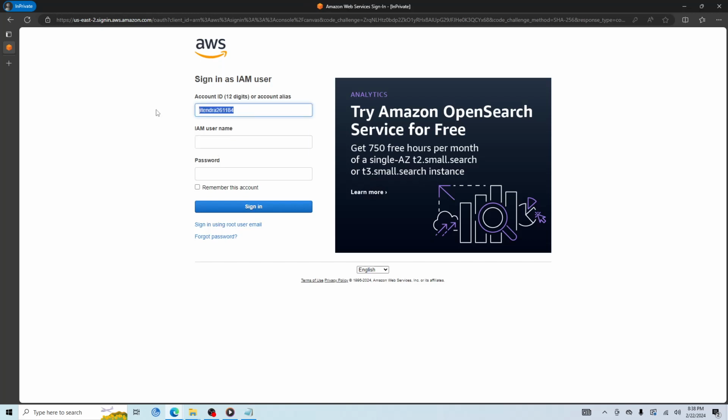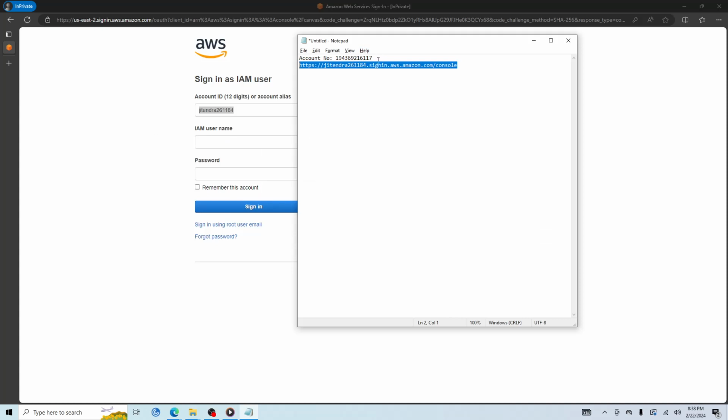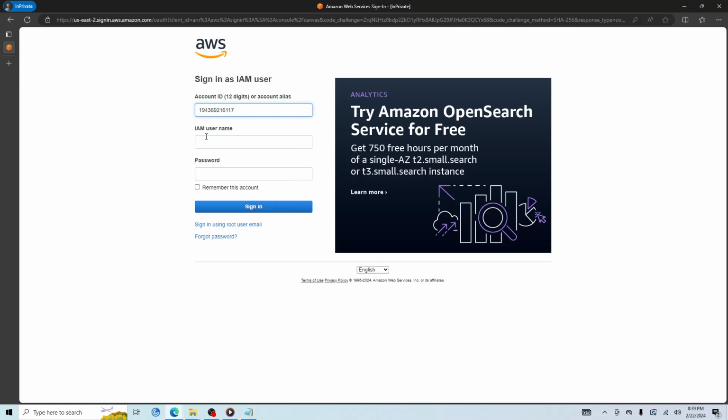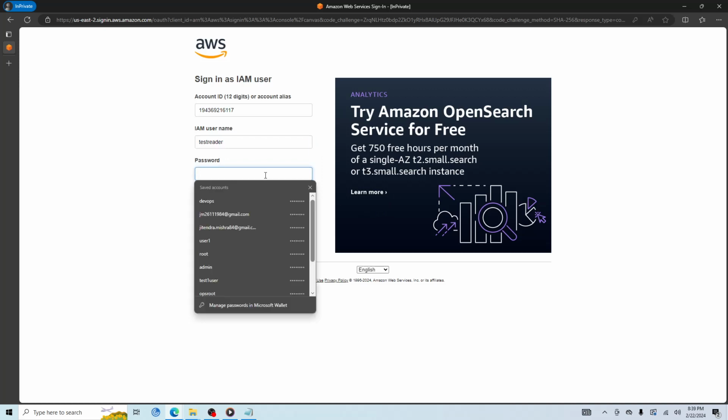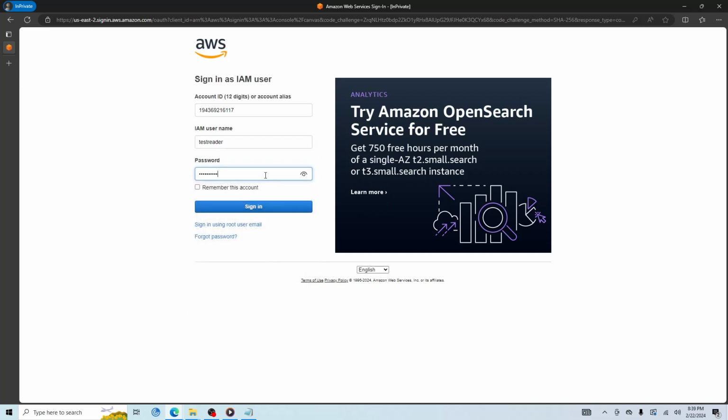Now this account ID, you want to give the account ID which this user belongs to. So definitely when you created the brand new AWS account, you created a subscription, and in that subscription, the default account ID was assigned. So we put this account number here. The IAM user, we know it's test reader that we created, and the password is test reader1.